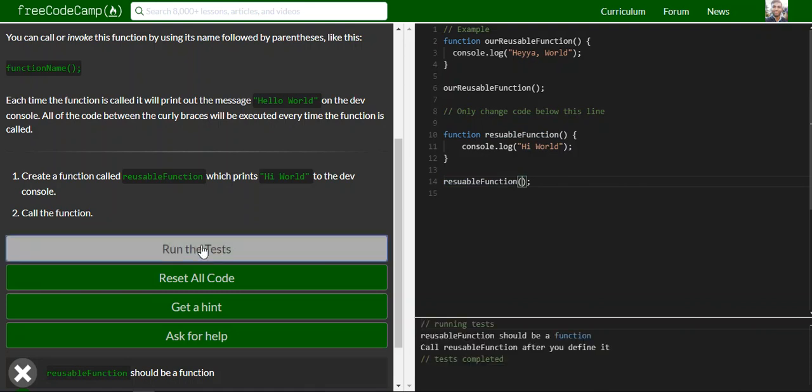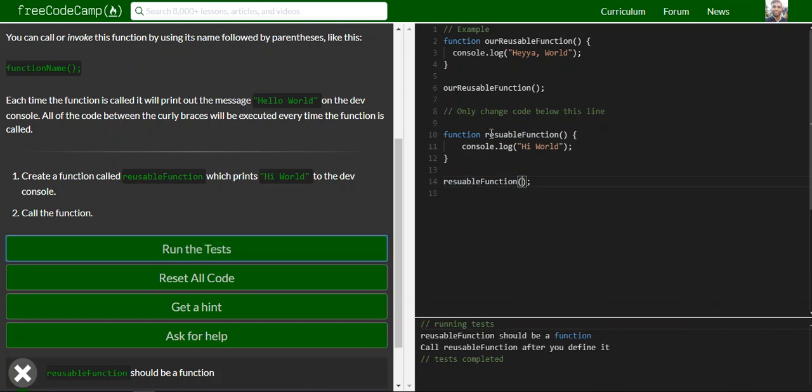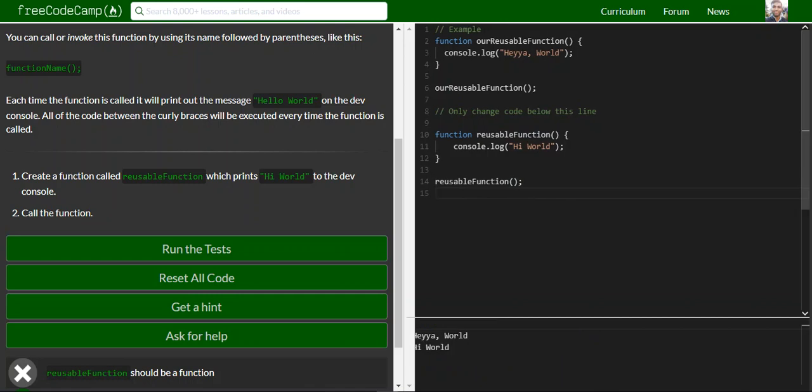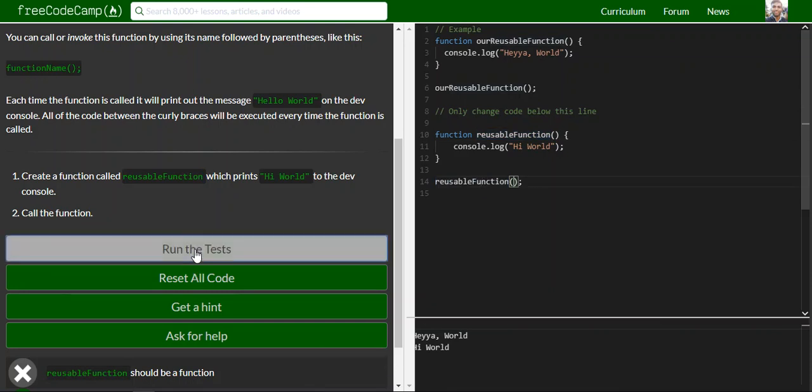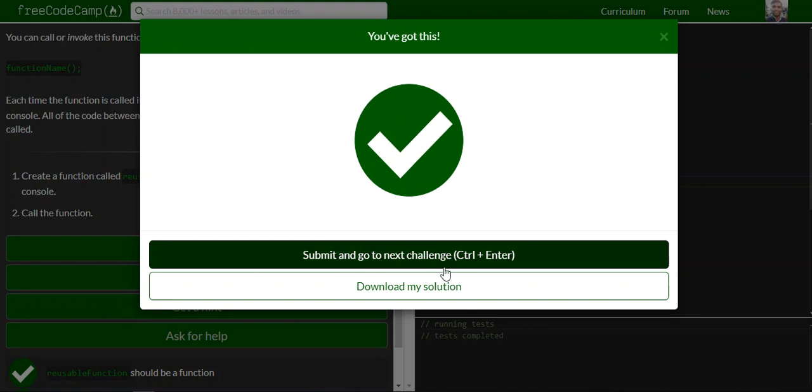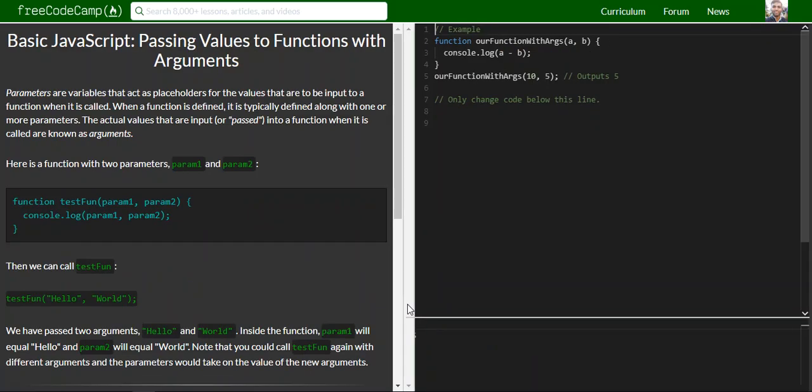Call reusable after you define it. Why is it not doing it? I'm presuming there must have been a spelling mistake, so let me just paste the function name in. Now it should pass. Yes, there was probably a spelling mistake. Alright, let's go to the next challenge.